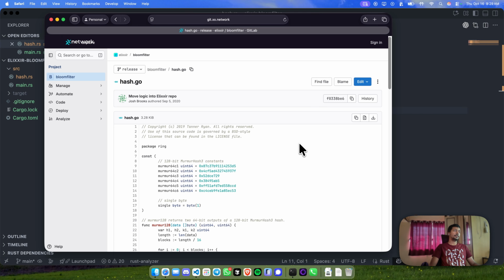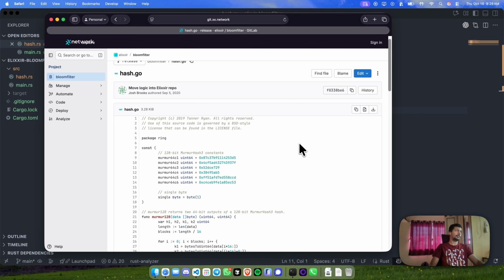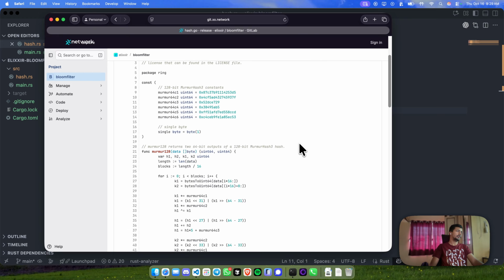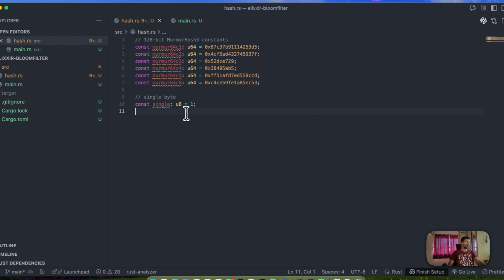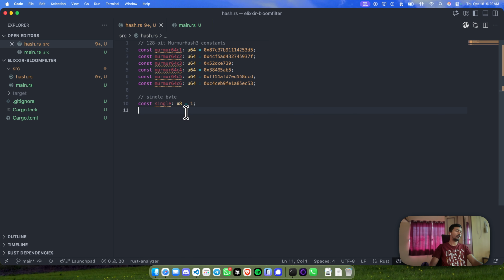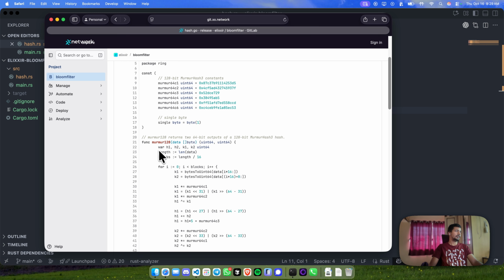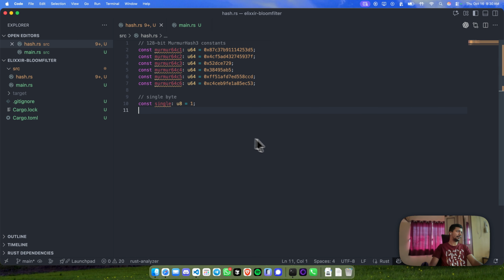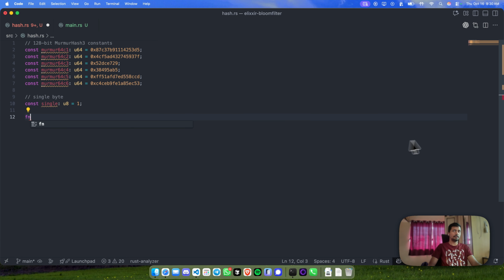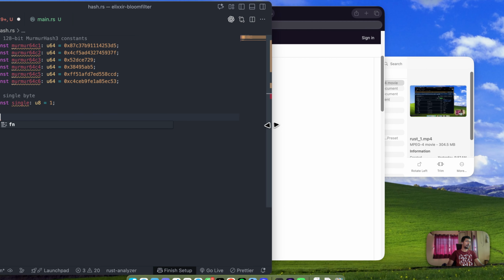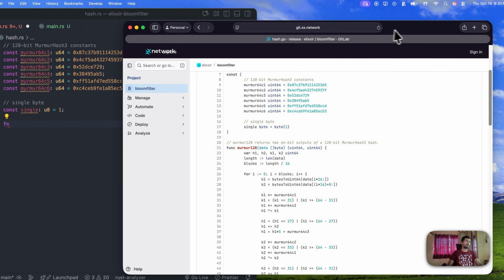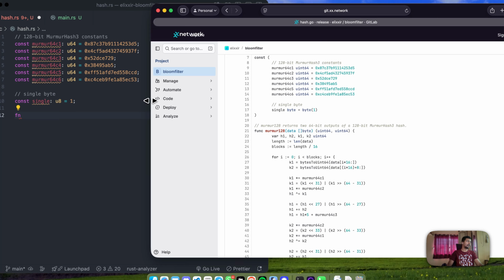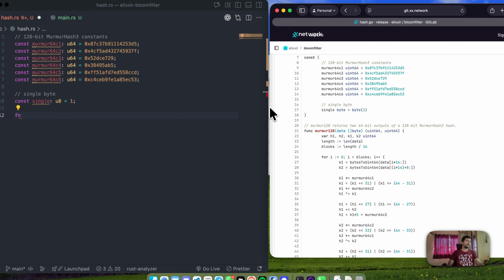Today we are going to continue converting Go code. So in the last video we defined the constants. Today we will define the murmur128 function. So let's start. I will try to get the views side by side so you can do it efficiently.